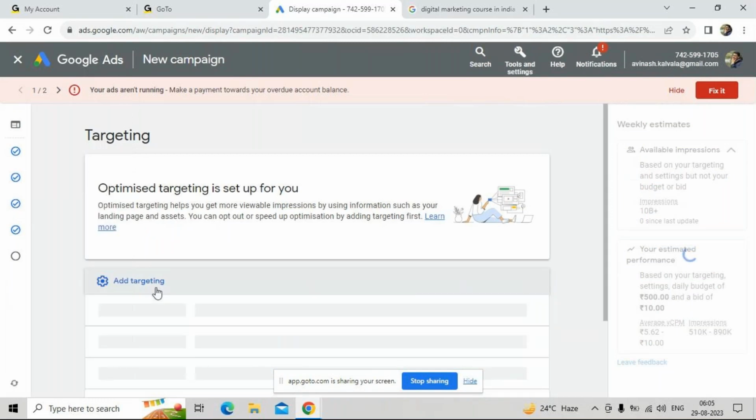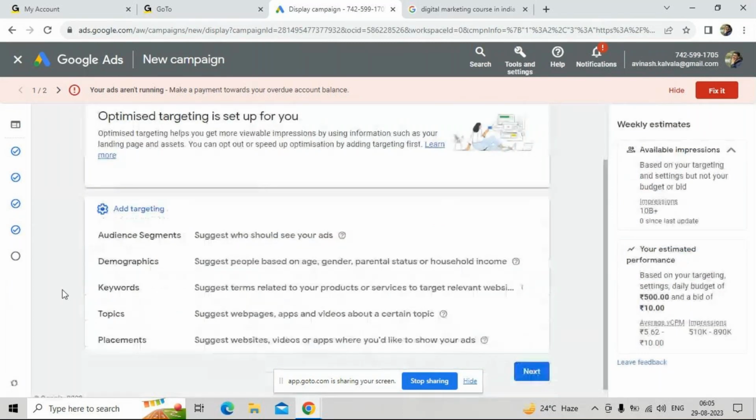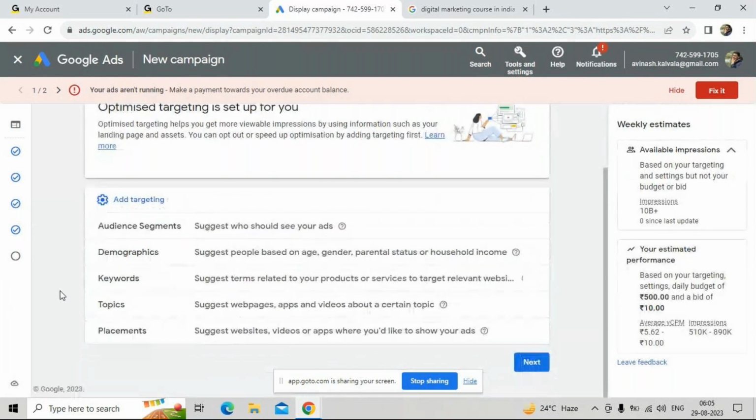Here for ad targeting, we need to select, like we have given the location as India, but in India, who needs to see the ad, that we haven't given. So here we have these five things: audience segment, demographics, keyword, topic, and placement. For example, if you are launching a new iPhone and you want to show the ad to people who are interested in iPhone, or mobile phones or technology, we need to show our ad to those people.